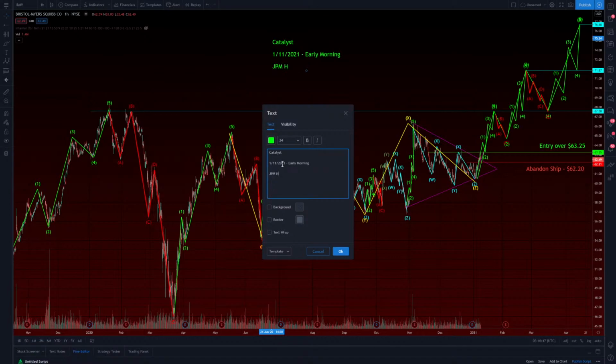JP Morgan. There's going to be a lot, like healthcare is going to go crazy next week. This is not a small catalyst. This is a huge catalyst. So JP Morgan, healthcare catalyst, BMY, their chief medical officer.